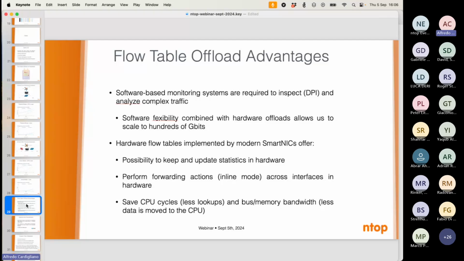And this still lets us combine the flexibility provided by the software and the ability, for instance, to run deep packet inspection, for instance, nDPI in software, while using the hardware for offloading as much as possible.